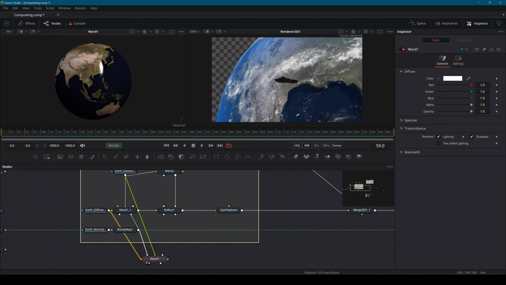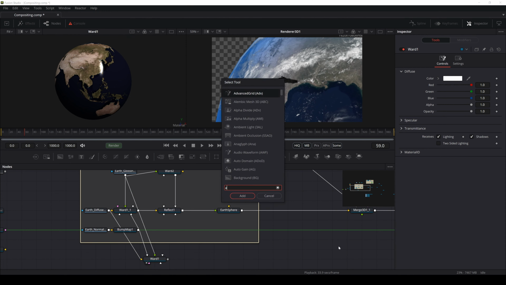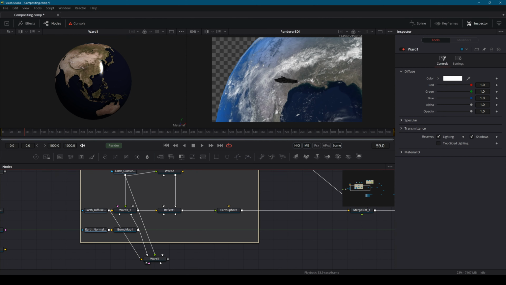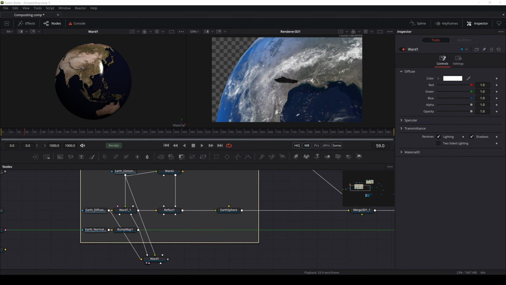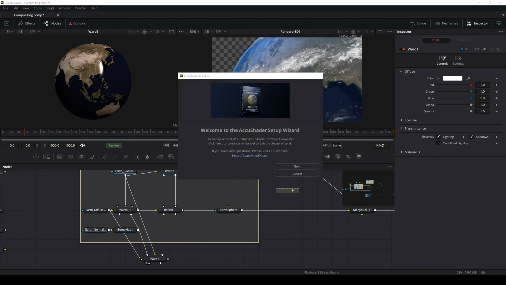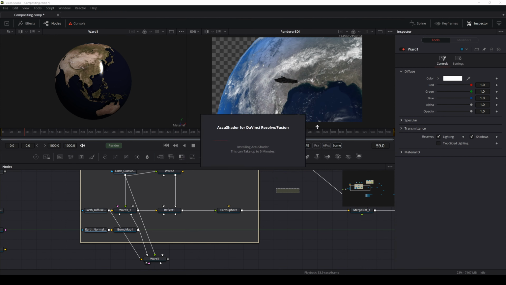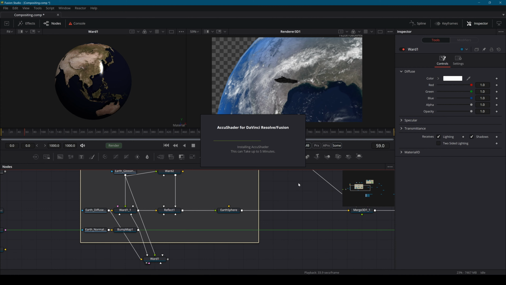But yeah, so the AccuShader one, I don't know. Do I have that installed in Fusion? I don't. Let me install that quick, and I can show that to you. Because when I just played around with it a little bit, it seemed really cool. That's not what I want. Okay, so there's the installer. So it's super easy to install. Oh, it can take up to 5 minutes. Wow. This must be a pretty big plugin then. All right, let's see.